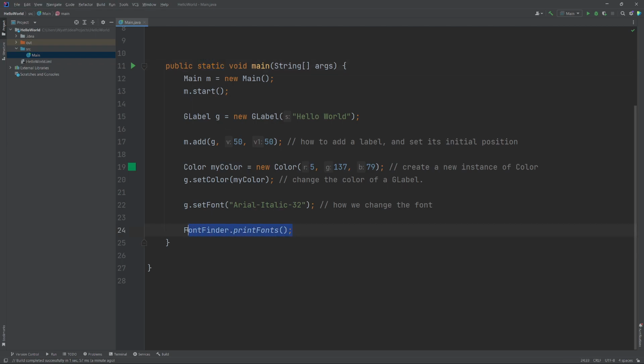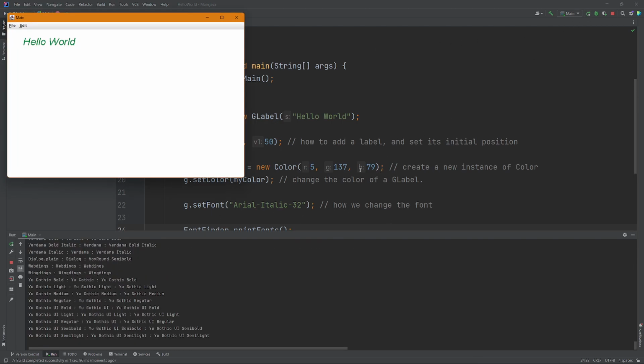For now, I want you to just write this line of code, and we'll leave it alone until we can learn about how static works. It's not that hard to understand. I just don't want to oversaturate your brains right now. So now if I run my code, it's going to do all of this other stuff, but then it's also going to print out all of the different fonts that my computer supports. Let me go ahead and run that.